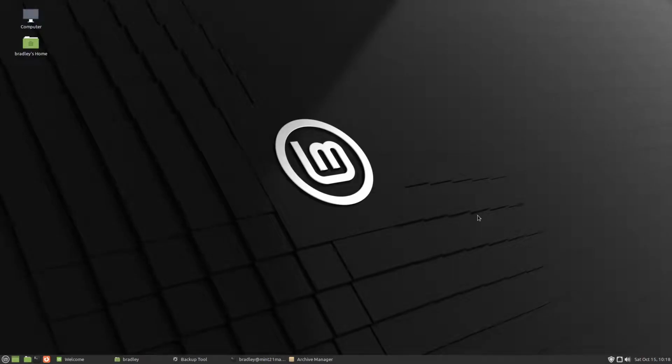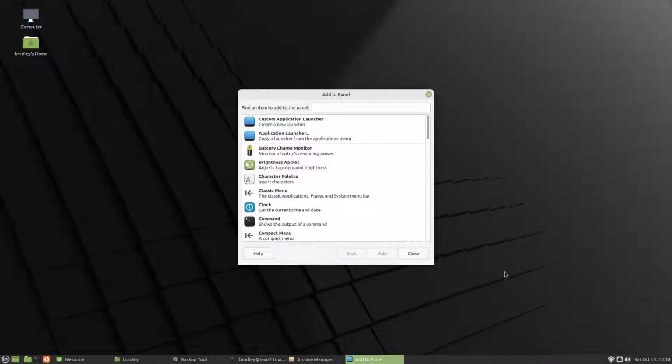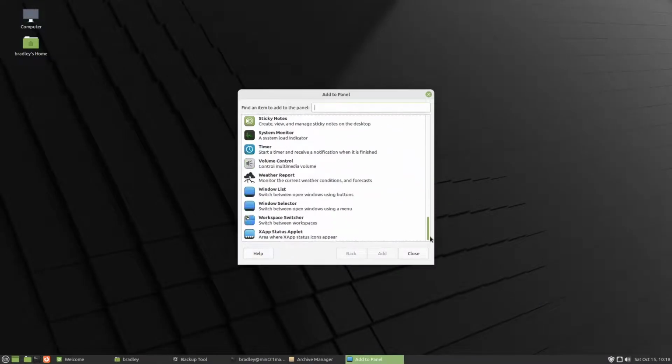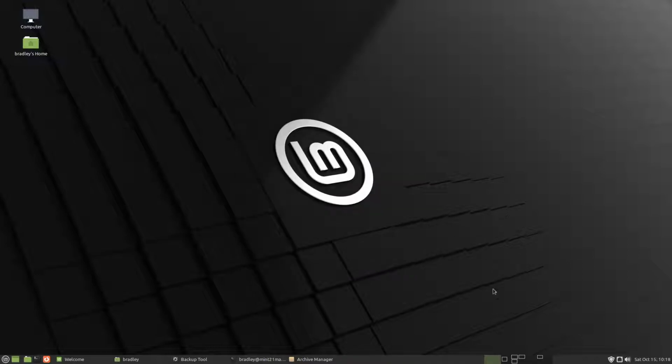We're going to go a little bit deeper now, and we're going to right click on the panel. We're going to go add to panel, and we're going to scroll down, and we're going to select the workspace switcher and click add. And then we can close that. And here it is. It's turned up on the panel. We'll do a right click and go move, and I'm just going to move it across to the right as far as I can.